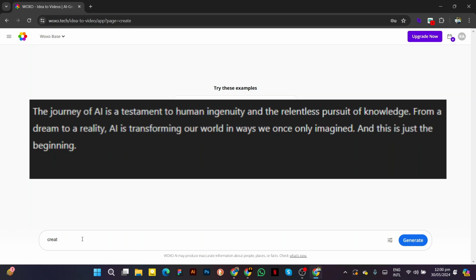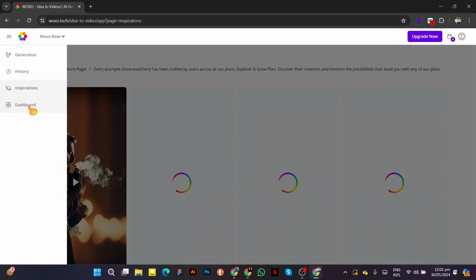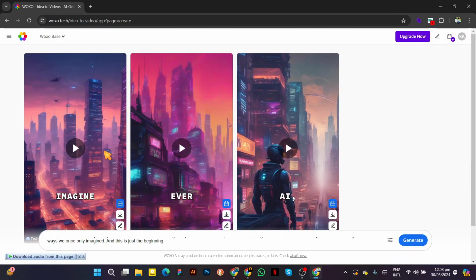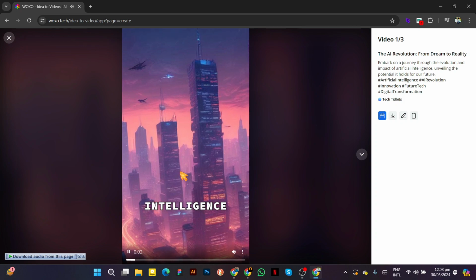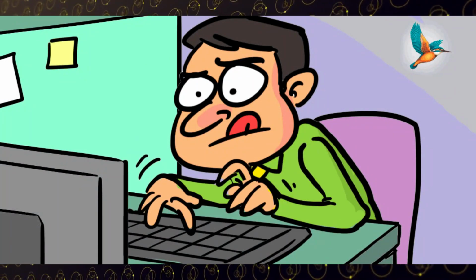I chose a custom prompt and generated a script using ChatGPT. Now, I'm going to paste it here and adjust some settings. Let's see the result. Imagine a world where artificial intelligence... And the results are amazing. So that's how you create shorts using this AI tool.